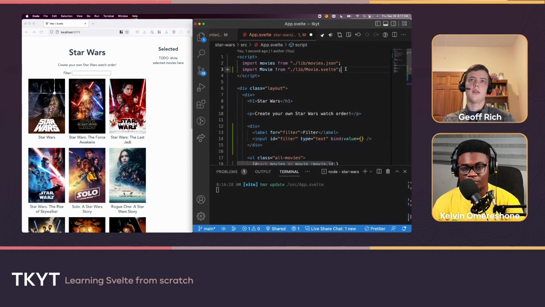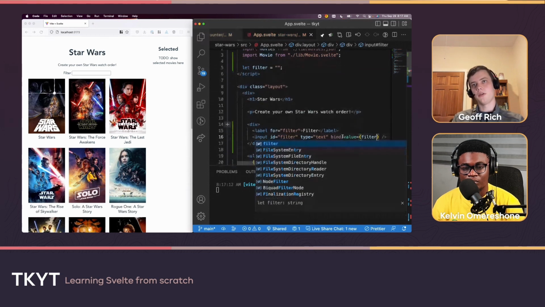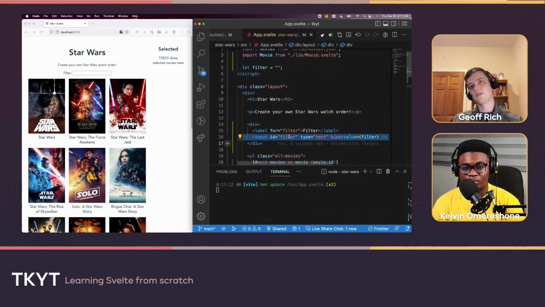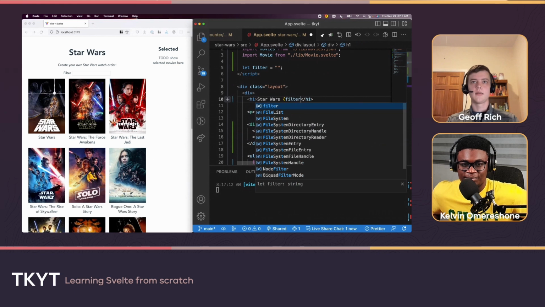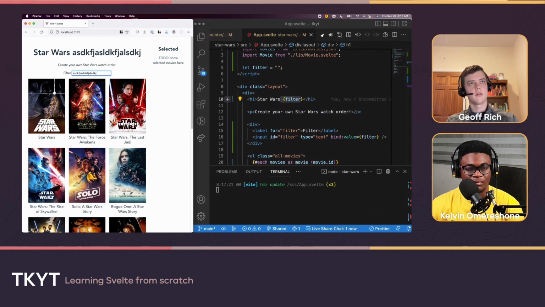And inside there, you give it a state variable. So I'm going to say let filter equals empty string. And you say bind:value={filter}. So you're saying anytime this text updates, update the filter variable. So that's like v-model in Vue. Exactly. And just to show it work, I'm going to put the filter up in the heading really quick. So it automatically updates.